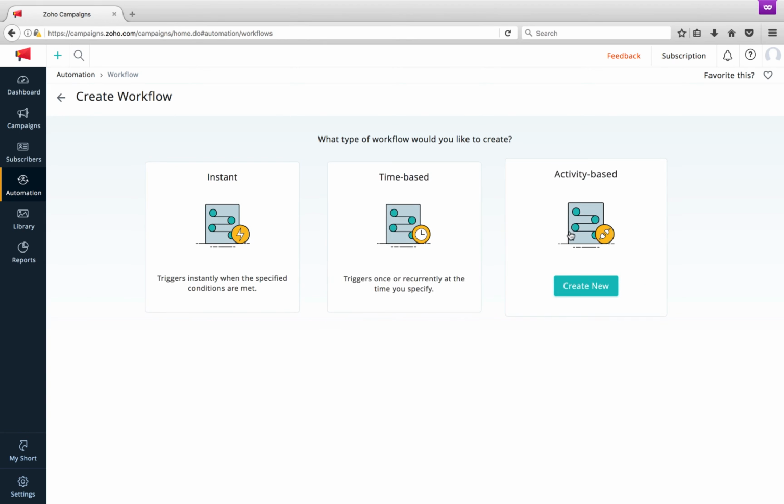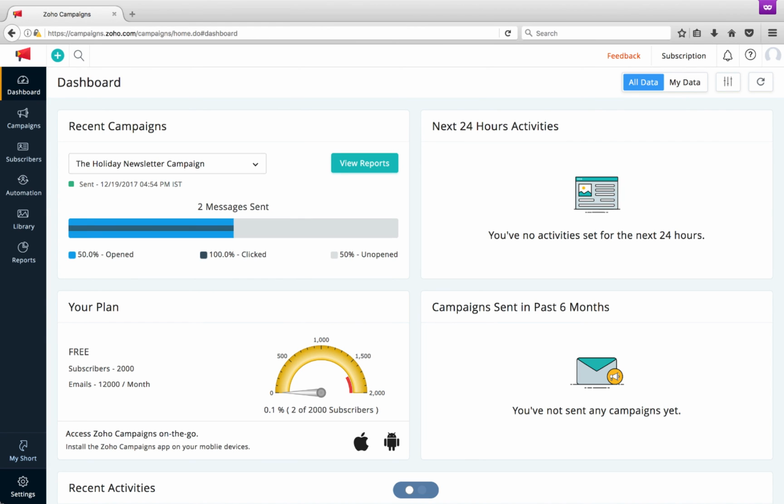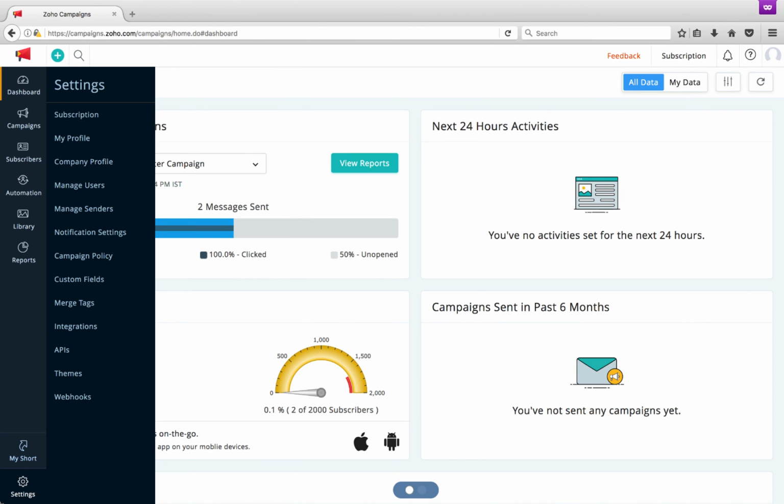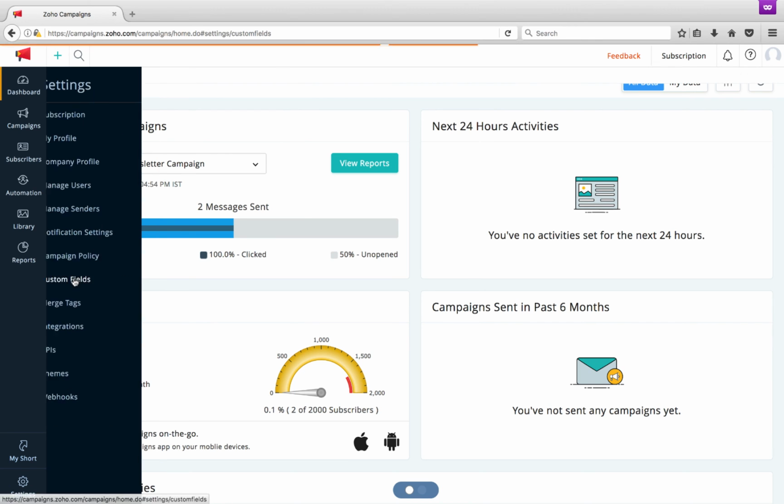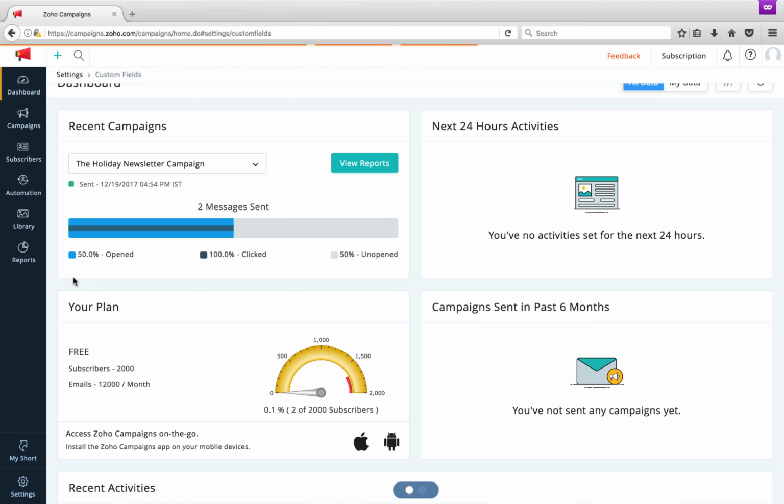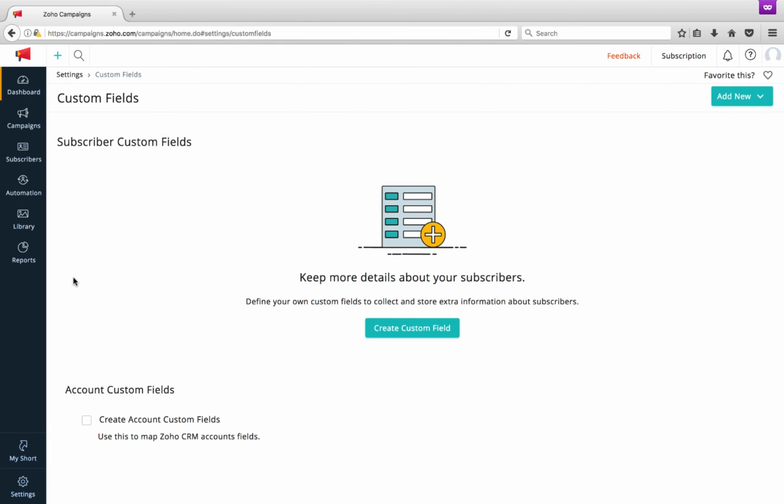Under the Settings tab, you would be able to view details about your plan, your profile, your company's profile, and so on. But amongst all of this, you also have two very neat options. First, there is the Custom Fields option, which helps you add any other data apart from the default ones we provide space for, which you can use in workflows while mapping your subscriber information or for dynamic content, and so on.